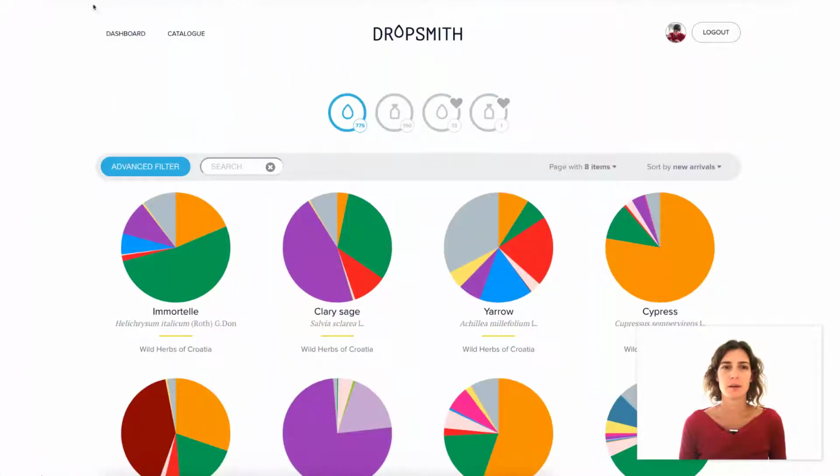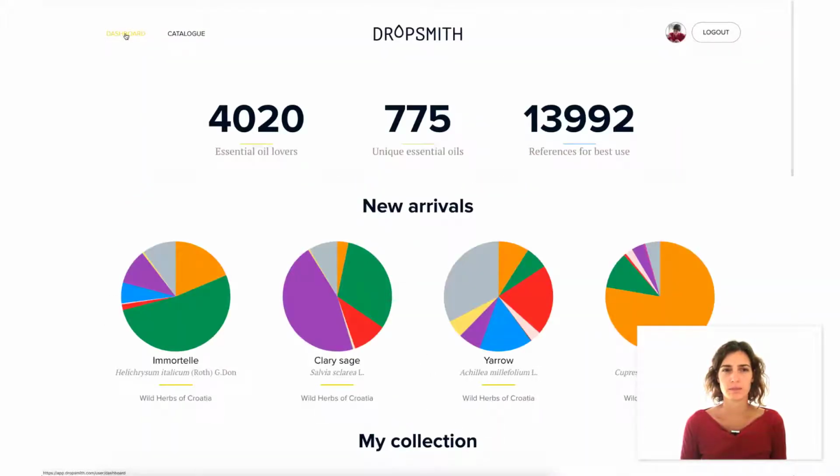At the very top of the page, you will find there is Dashboard, Catalog, and your personal profile. So let's click Dashboard. Dashboard is the private space of every Dropsmith user, so it's different for everybody.